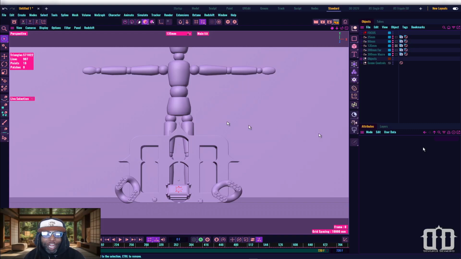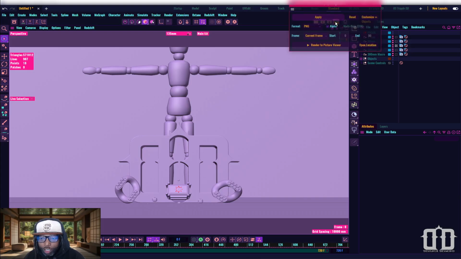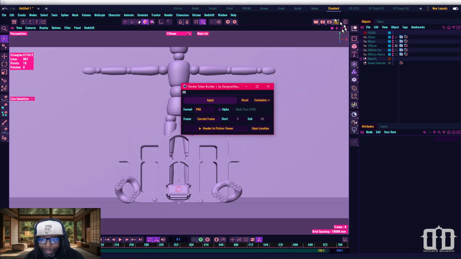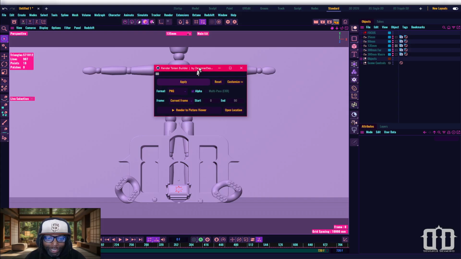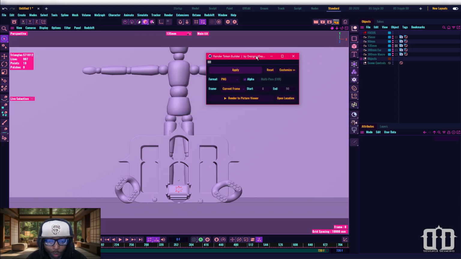I want to share a script that I've been working on. It's for render tokens. If you press this button, yeah, I even got a little icon here. I'm going to update this icon just a little bit. Yeah, my theme is a little bit crazy. I'm working on a custom theme. I'm also going to release that. But for now, let's talk about this. This is a render token builder.